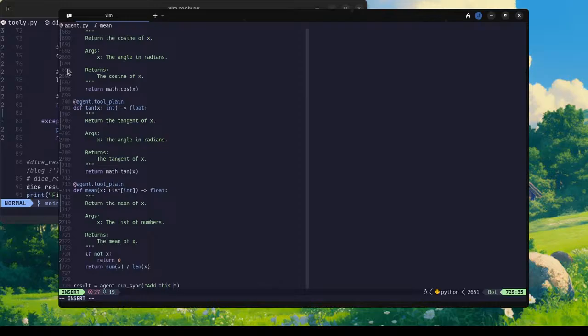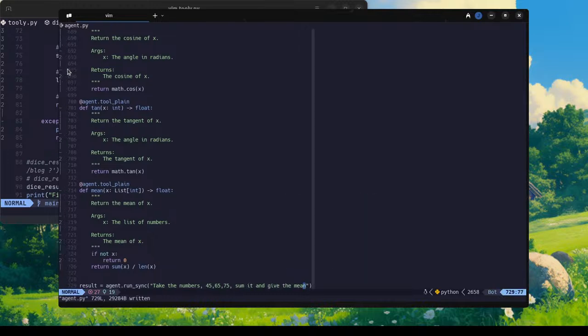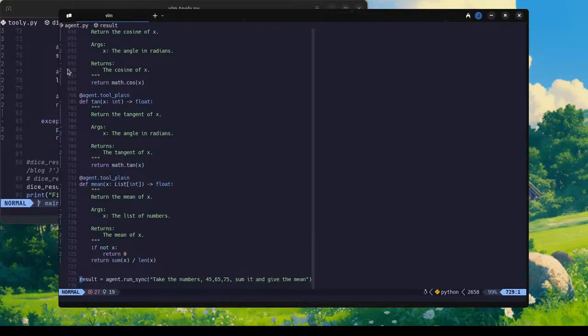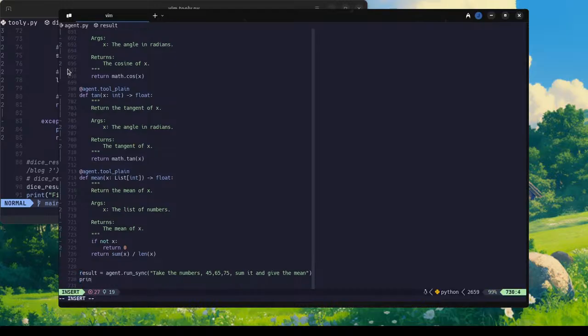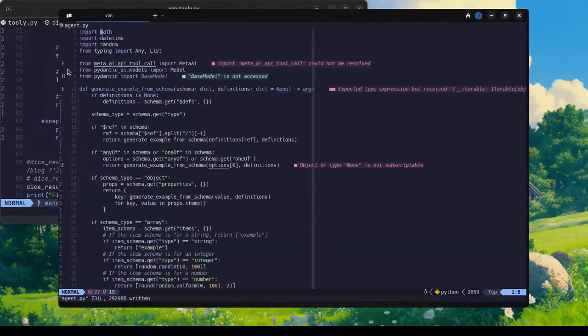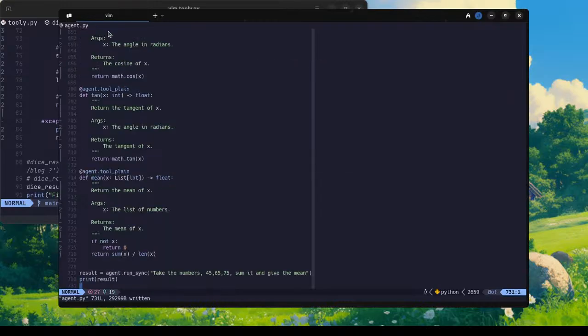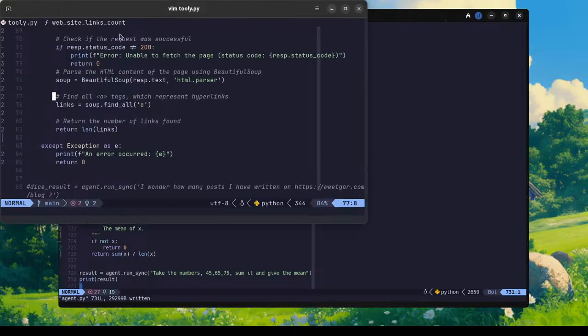So add those numbers. Let's give it a prompt. Take the numbers 45, 65, 75, sum it and give the mean. Okay. Alright, let me try running it here.